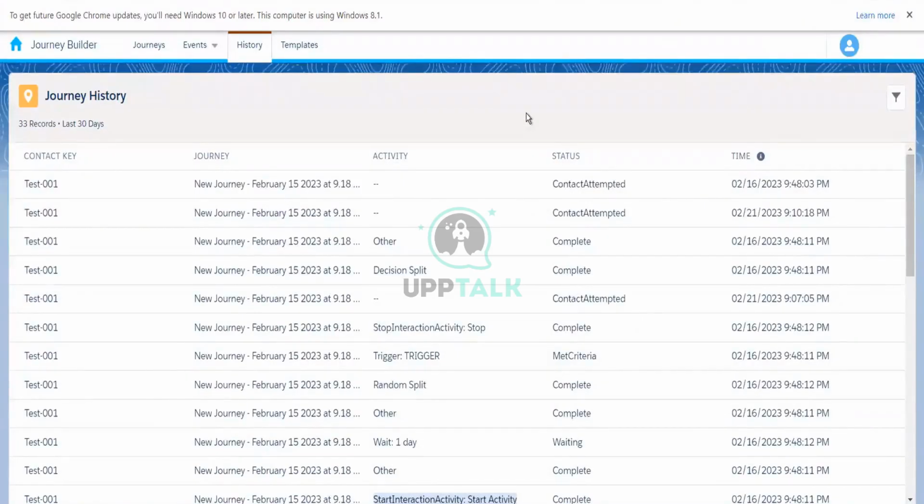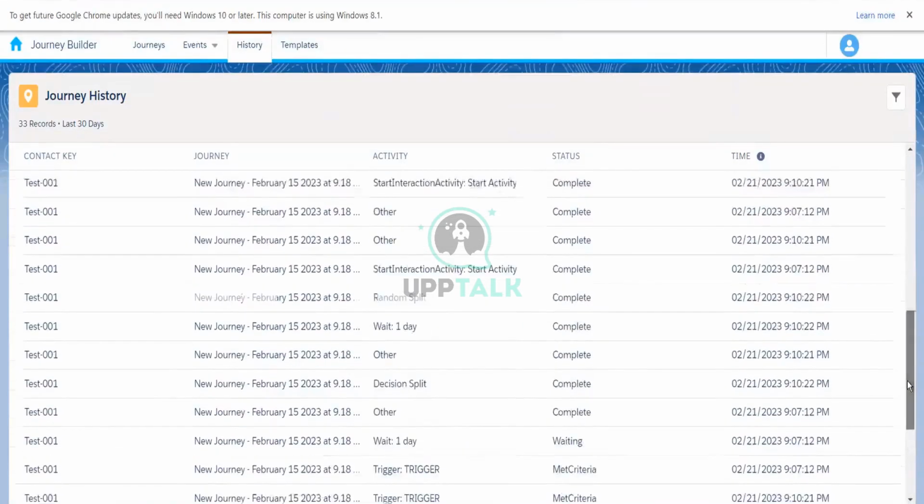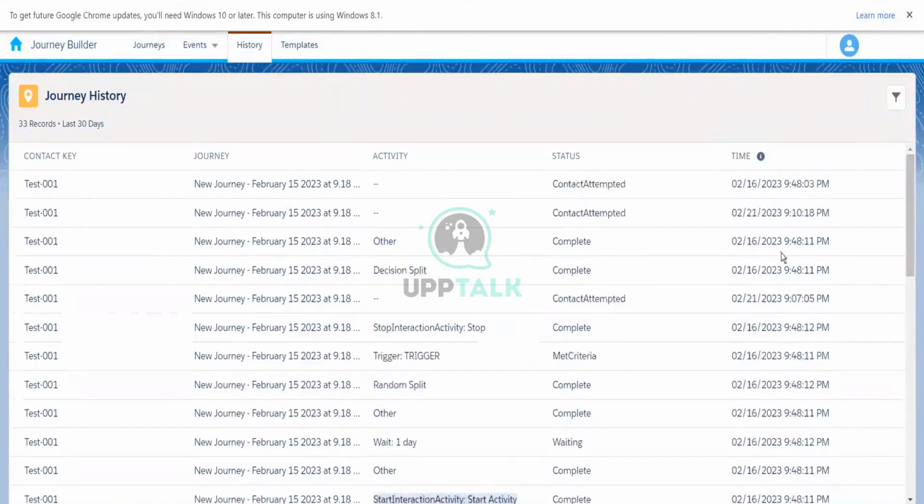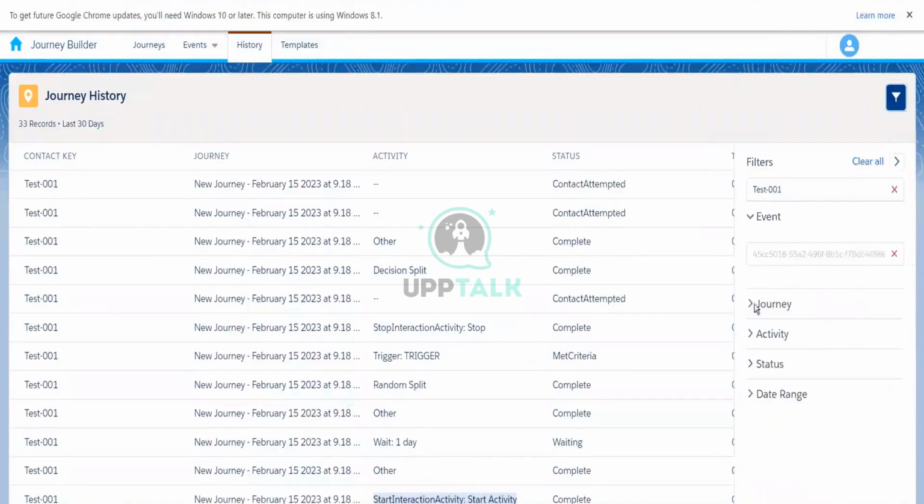Let's say we are expecting that this content should go through the different activities of the journey right now. Here, we also have the status like contact attempted, complete and things like that. Now let me see if we have something called failed or something like that. Generally what happens, let's say you're expecting this customer to go through this email activity, and we will check for this particular customer, and the status, let's say, will be filtered for a particular contact. Let's say status the failed ones.